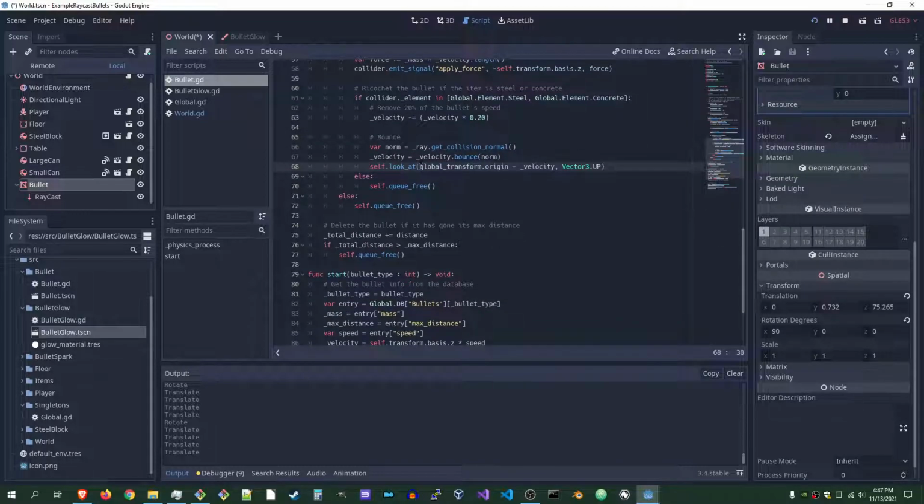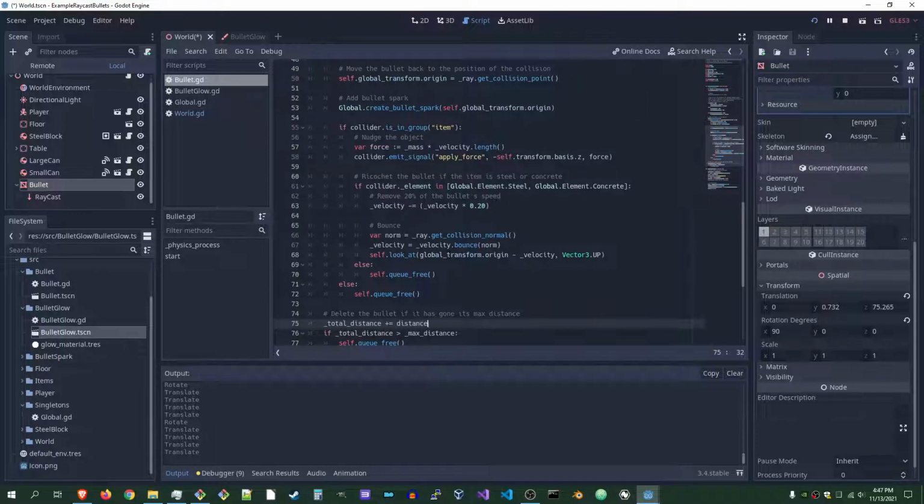And then we finally just make sure the bullet is destroyed if it hits something that's too tough and it doesn't ricochet, or it just goes too far. And let me show you how the glow works.